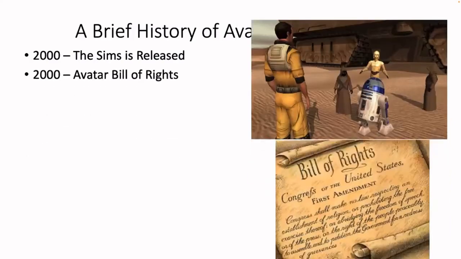Now, another thing that happened in 2000 was that a gentleman named Raph Koster, who was the creative director for both Ultima Online, which we talked about in the late 90s, and Star Wars Galaxies, which is shown here, another popular game, created what's called the Avatar Bill of Rights. Before this, there had been kind of the rights of the player, but this was the first time someone had actually tried to articulate an Avatar Bill of Rights. It was based very loosely on the Bill of Rights, which is the first 10 amendments of the US Constitution. So this is still up on his blog and online. And if you just search for Avatar Bill of Rights, you can see what he wrote some 20 years ago.